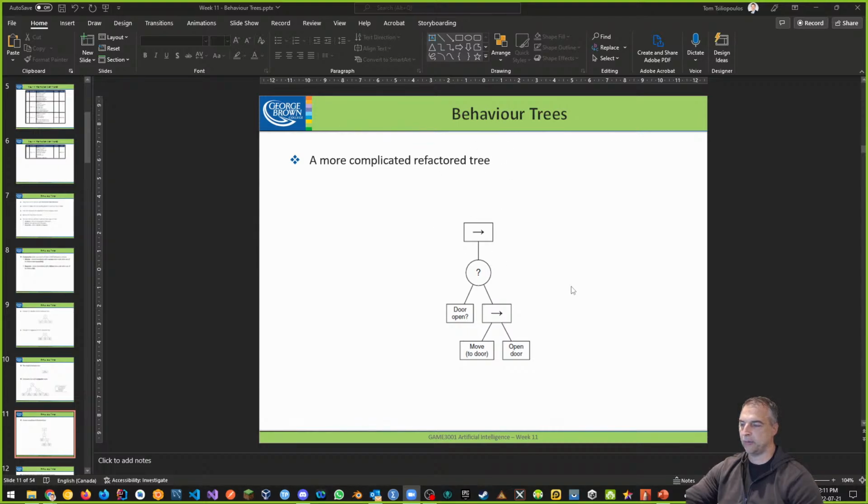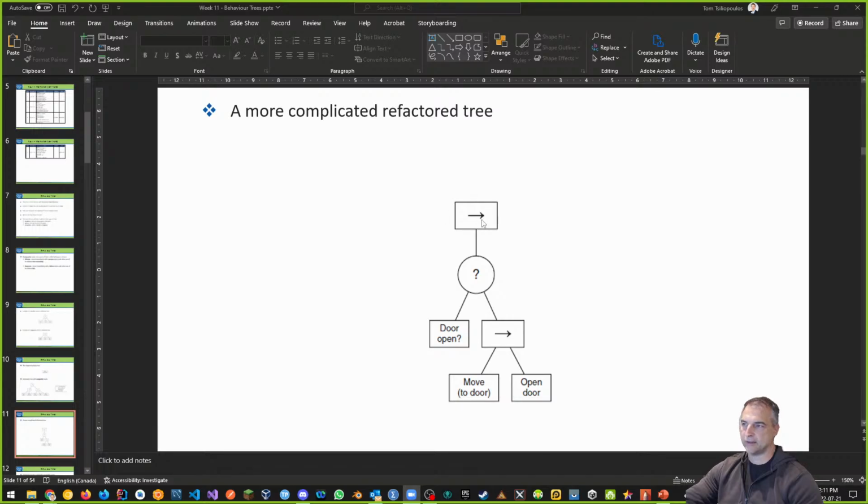Here's a more complicated refactor tree. Okay, a more complicated one. So let's take a look at this. Okay, now in this case, the top one is a sequence, except that there is only one node in it. That means this node must return true in order for the sequence itself to return true. Okay, as an example. Okay, let's take a look. So here's a selector. Either this one or this one can return true. The first one that returns true is going to return true for the entire subtree, this part right here.